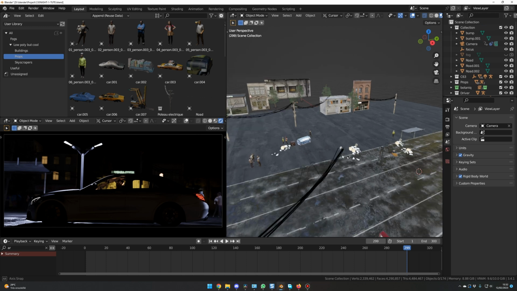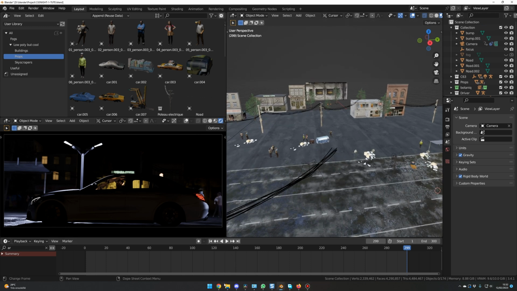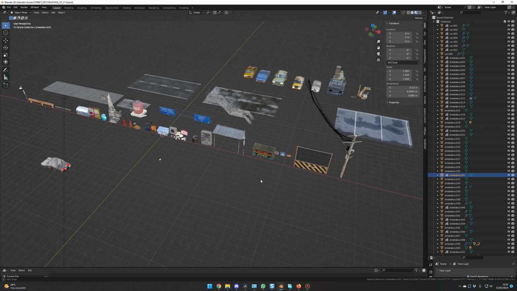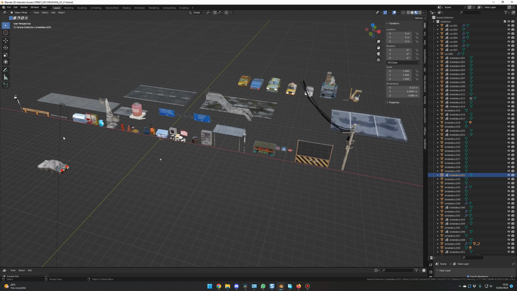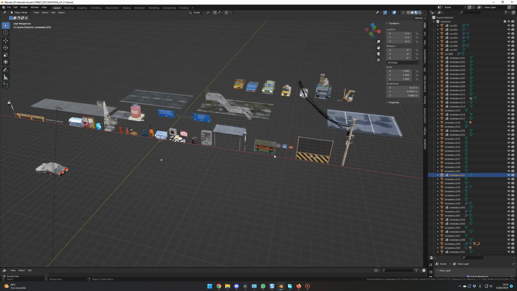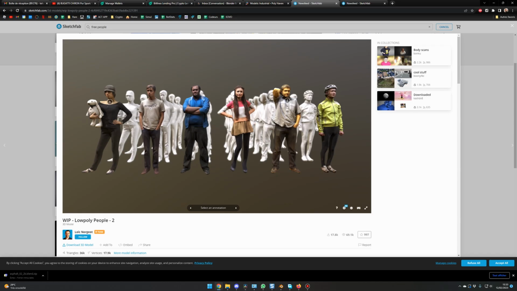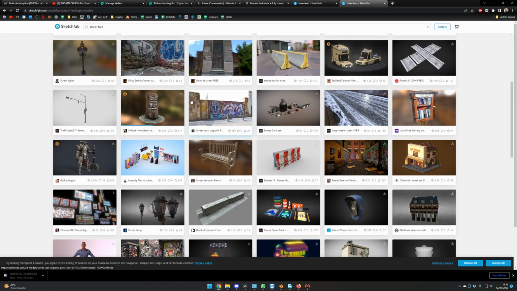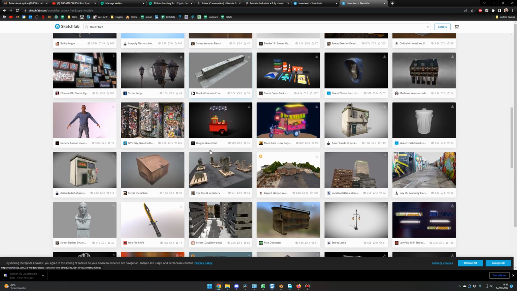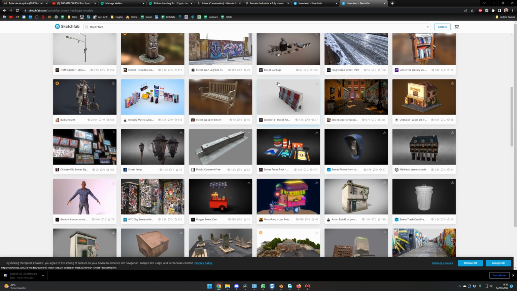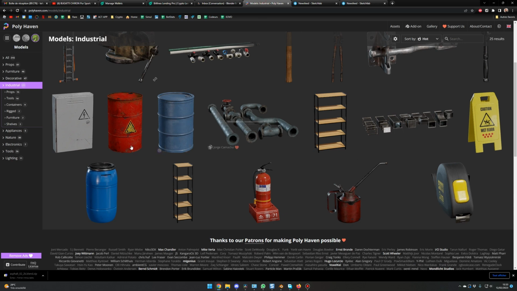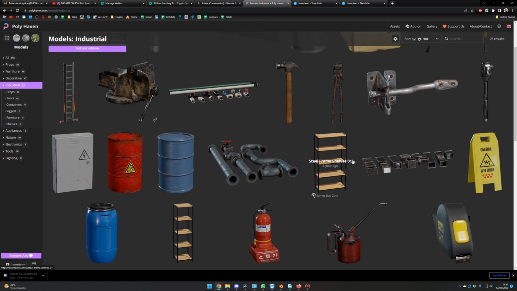Then for the street decoration, you can use whatever you want. I personally used a lot of assets coming from my city pack: trashes, barriers, cables, signs. I also use those low poly characters, people from Sketchfab. I will put the link in the description. And if you don't have my city pack, you can simply go on Sketchfab and search for street free, and you will have a bunch of assets to use. You can also go on Polyhaven, and here you will also have free assets to use in your scene.